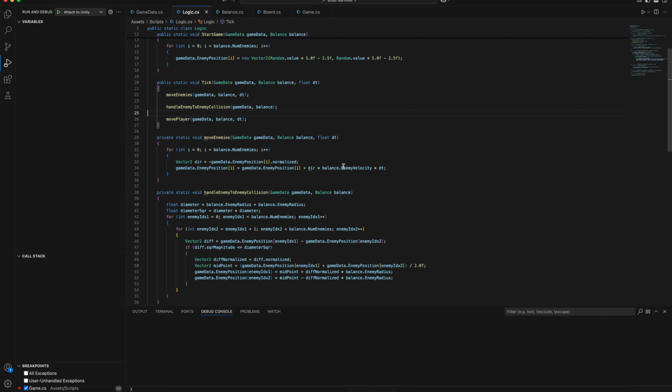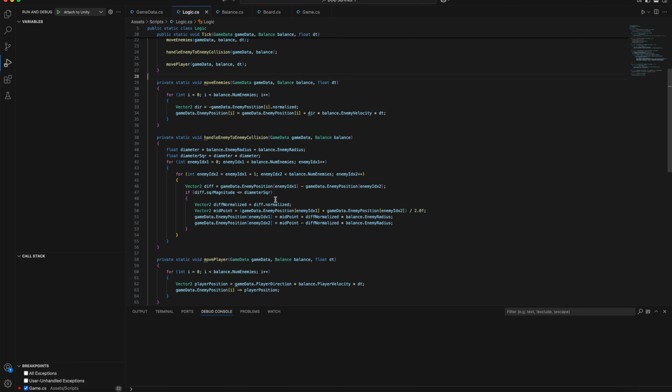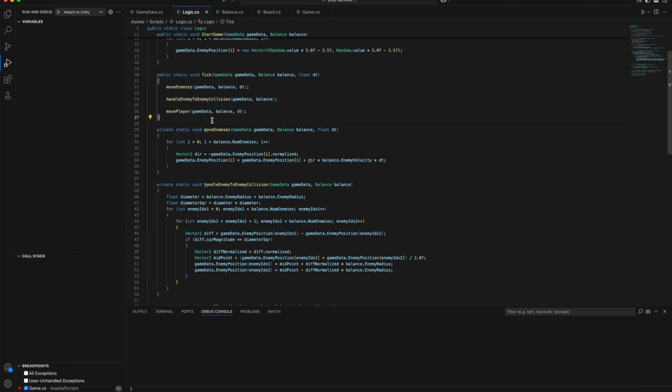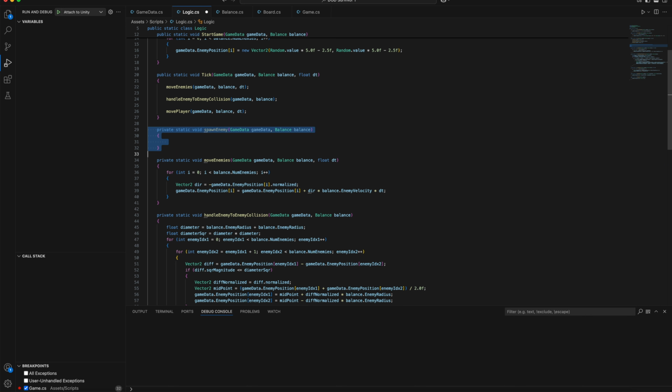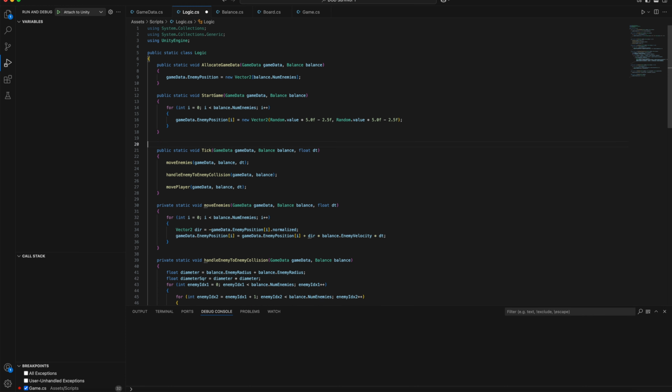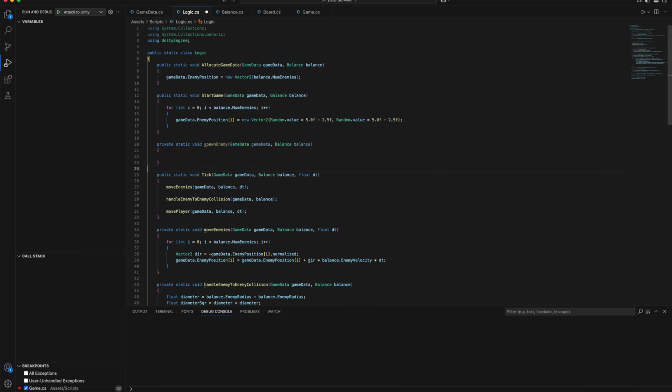So what we'll do is go back to our logic class, and we're going to add another function called spawn enemy, which will take our game data and balance. Let's put it above because that's what we're going to do initially. Right here in our start game, instead of calling start game, we'll call spawn enemy instead. And to spawn the enemy, we want to have the circle, so we want some sort of spawn radius.